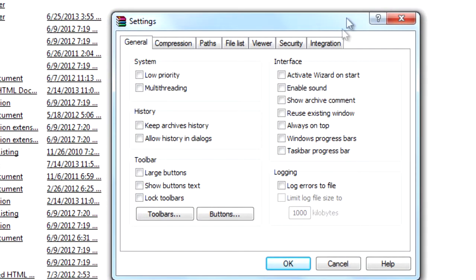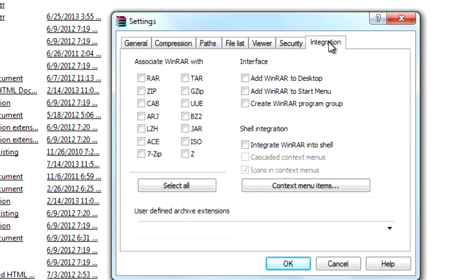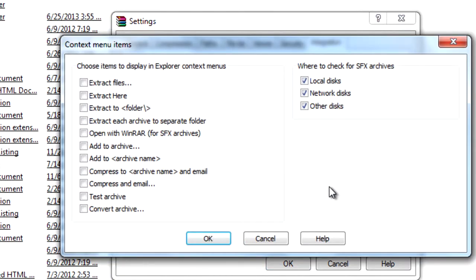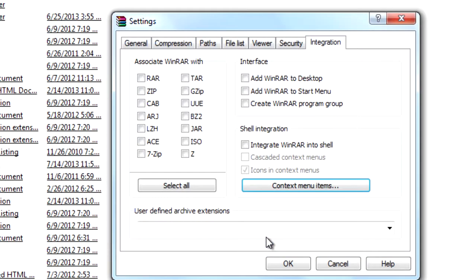So now as the user, I'll go to Integration, where this user could control file types that are associated with WinRar. I can also manage how my users can access WinRar, and if I open Context Menu items, I can select which WinRar menu items will appear in the Windows Explorer context menu. And as a network administrator, I'm always interested in the Security tab, of course.